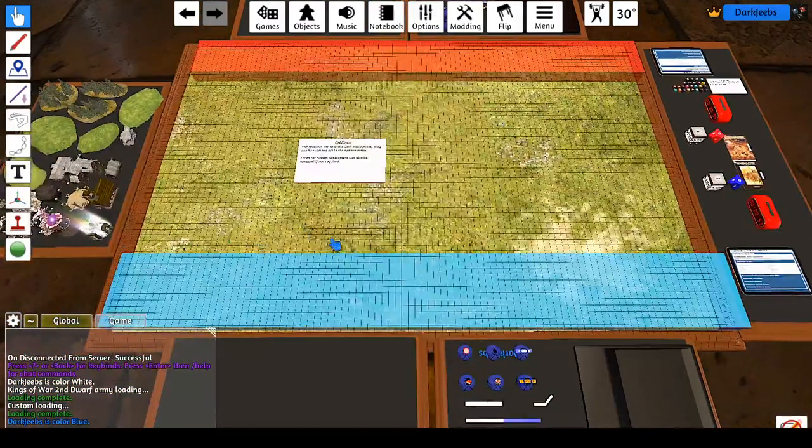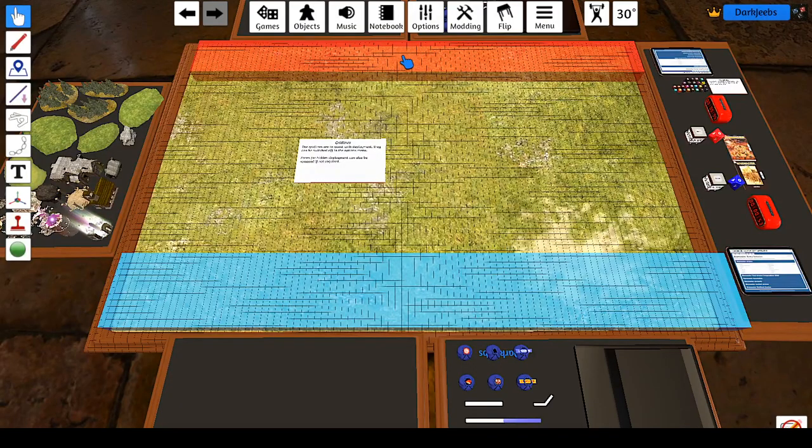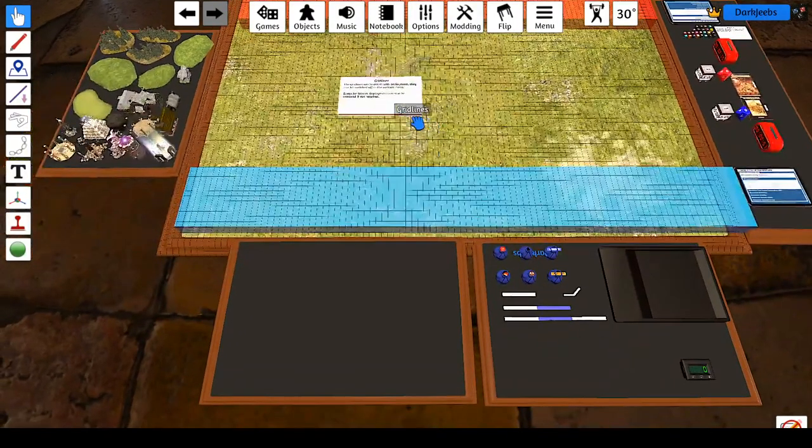Now what this is going to do is these blue boxes are hidden deployment. So we can deploy our units in this box, and if you are a red player, you won't be able to see them, and as blue player, we won't be able to see red. But what we want to do is we want to grab that dwarf asset that we just talked about.